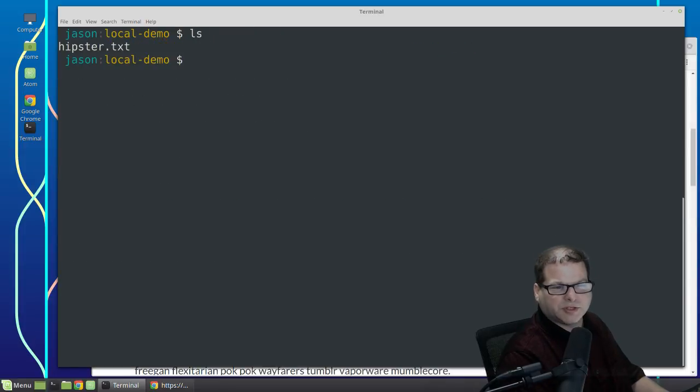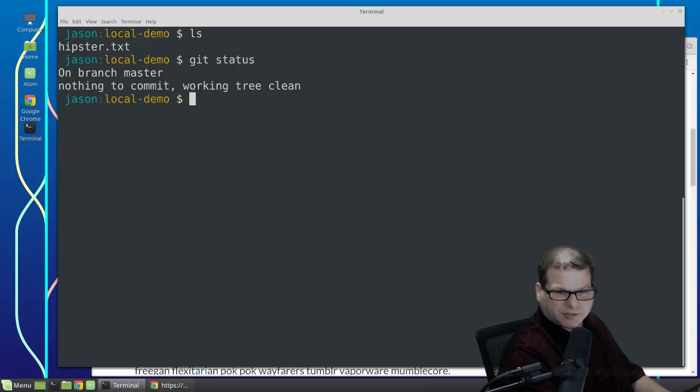If I do an ls, you see that we have the hipster.txt file. If I do git status, we're back to a clean working directory on the master branch. So we have our first initial commit of our local repository.